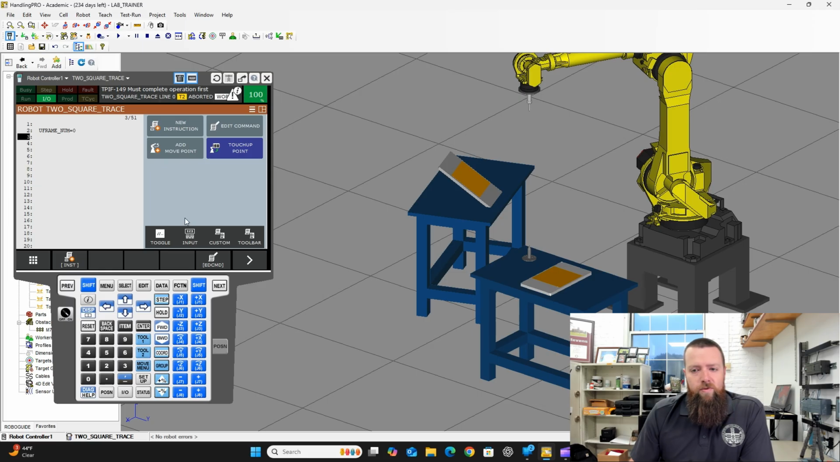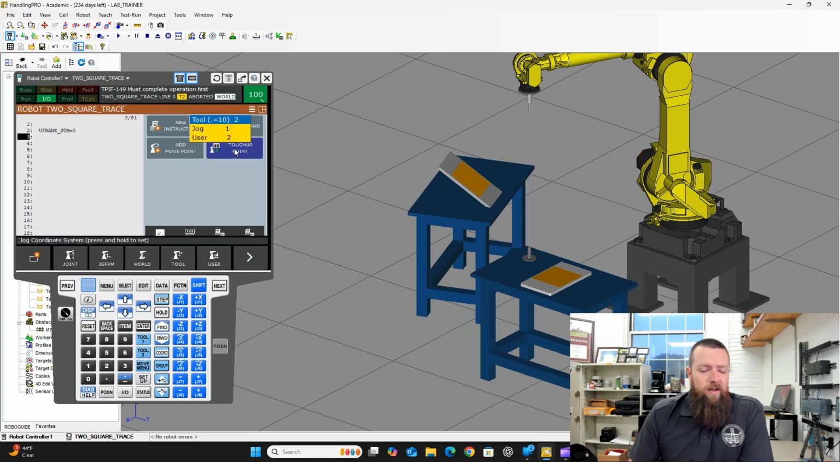And now we need to set a tool frame. So in a previous video, we set this up for tool frame. You can always verify what tool frame you're in. Remember, if I hit shift coord, you can see the robot's currently in user frame 2, but I'm in tool frame number 2. So we can get out of there.